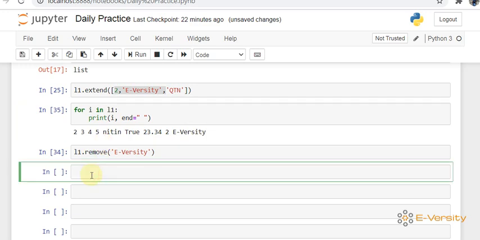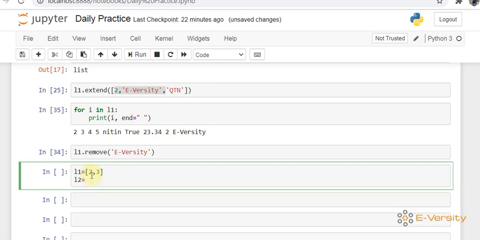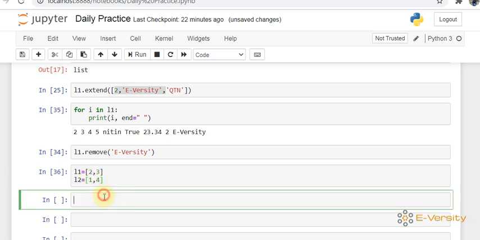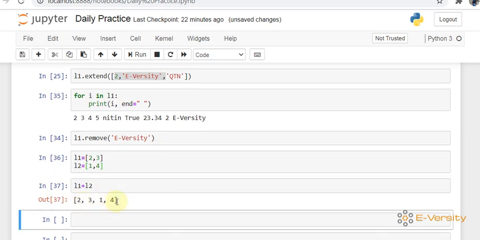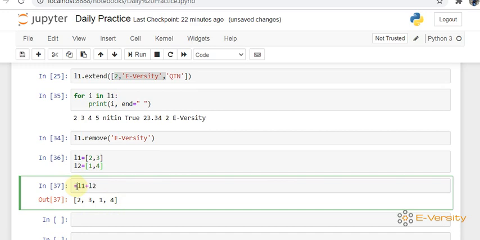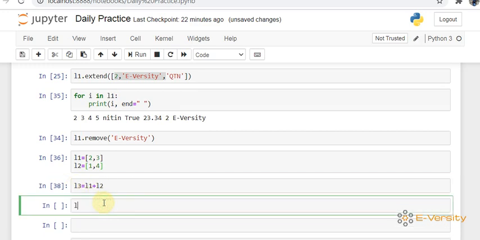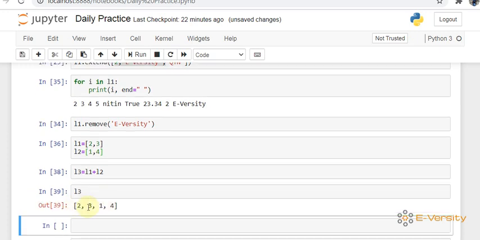Now I'm talking about concatenation. So L1 is equal to 2 3, and I'm taking another list, L2, 1 4. Okay, fine. Now I just want L1 plus L2. You can see the answer is 2 3 1 4. Okay, and if you want to store it in another list, that is L3. Now when I'm printing L3, L3 has all the data 2 3 1 4.